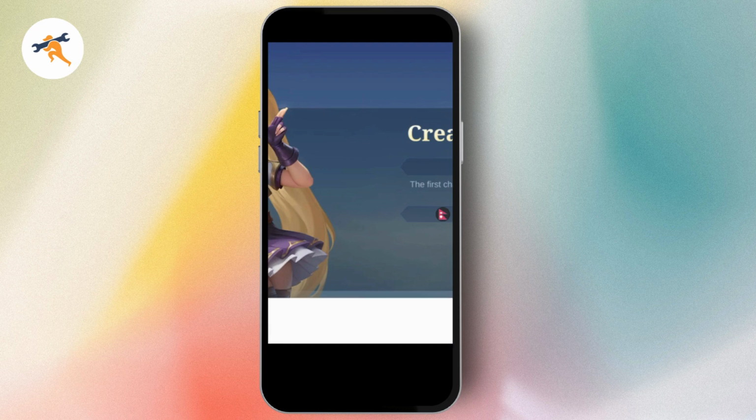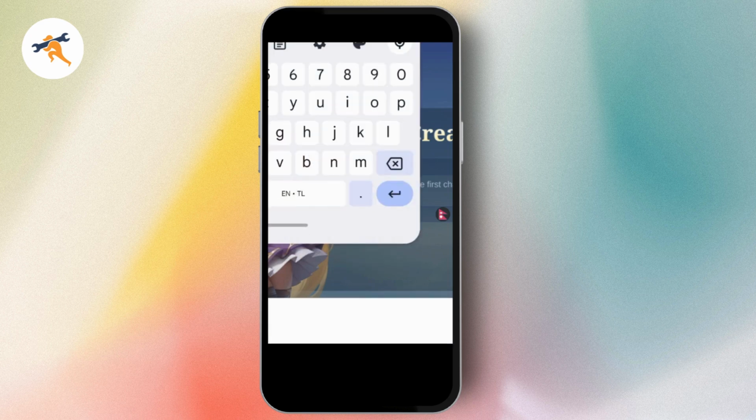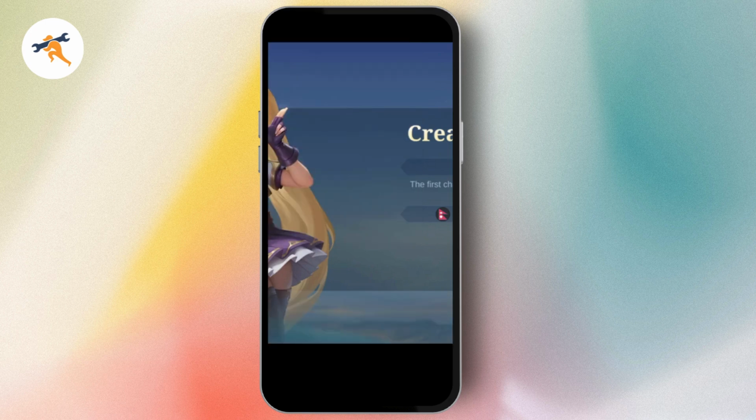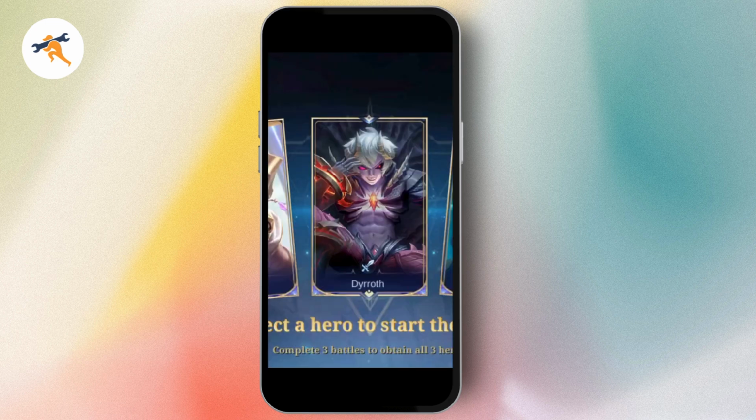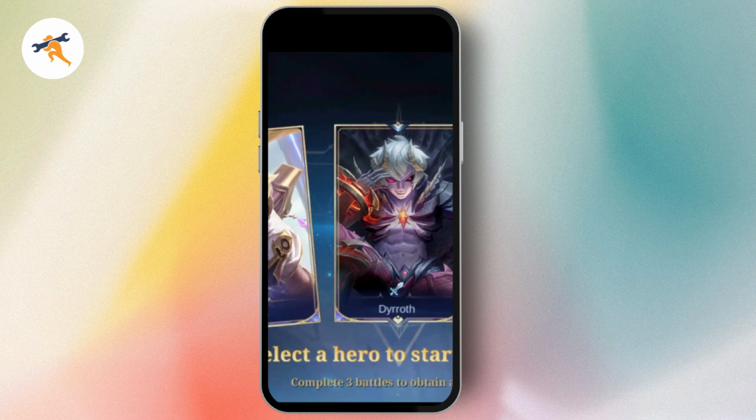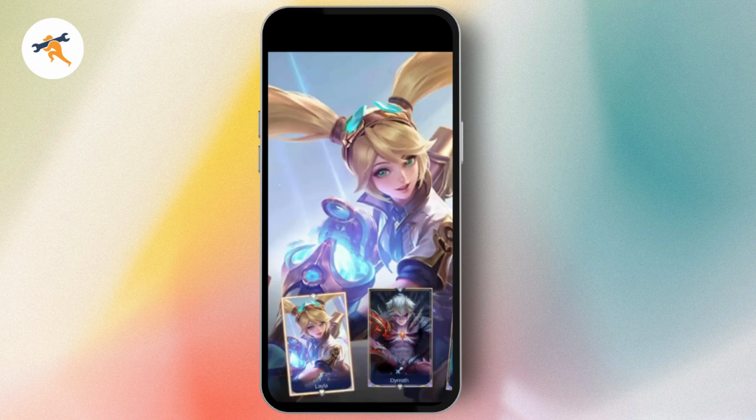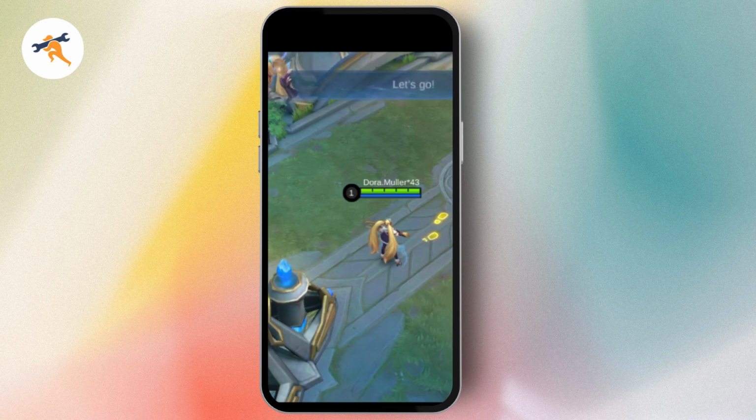So this is your character number, or this is your username, right? So if you're okay with this, then tap on OK, and you need to also choose your gender and your country. Once you've chosen, now tap on OK, and here you need to simply select a hero to start the game. So for example, I'll be choosing one and tap on confirm, and that's it. Your account has been created.